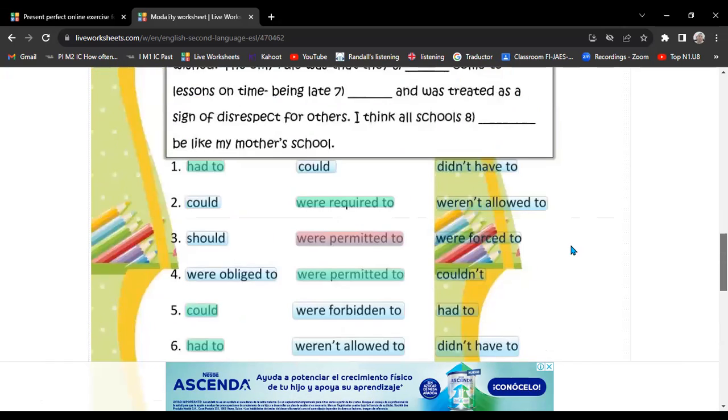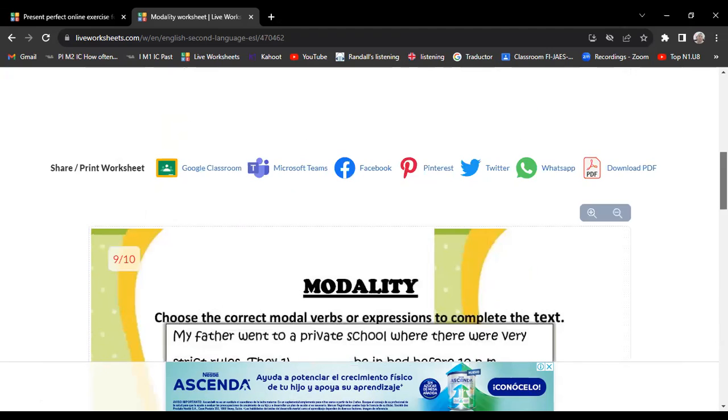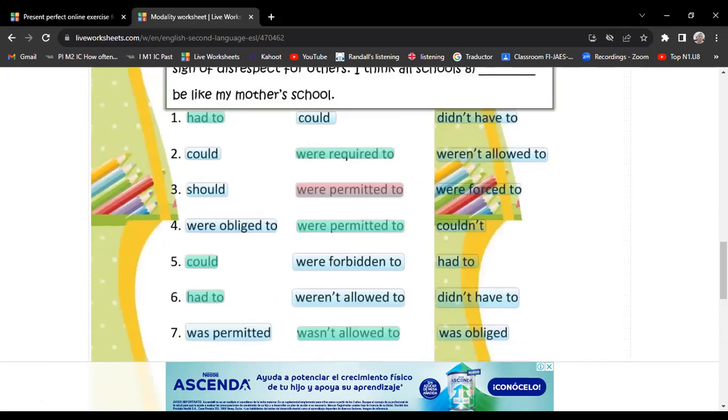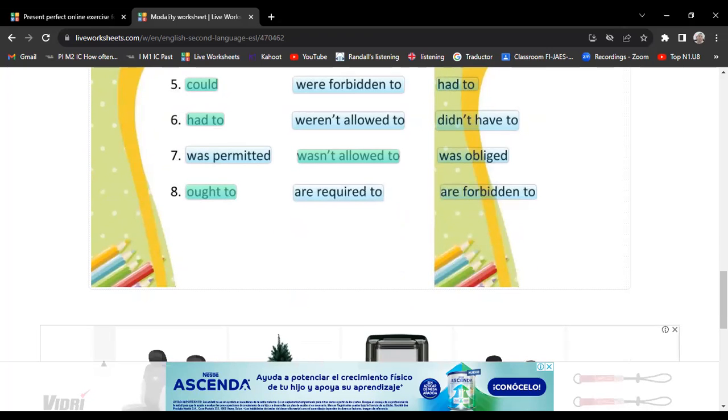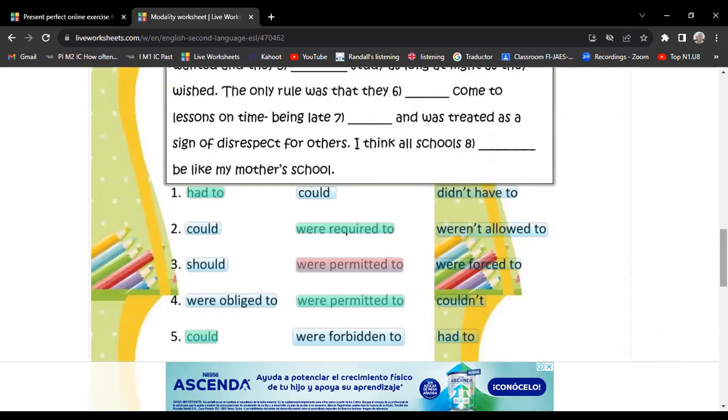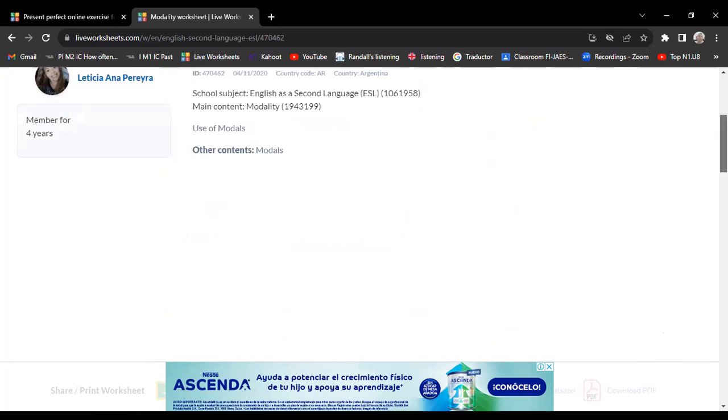Number three, "were permitted to" is not the answer because it's in red. Okay, we're forced to. This is "we're forced to." They were forced to do that even in winter, in the fresh air. There you go, so then you can compare, right? That's nice, very good.